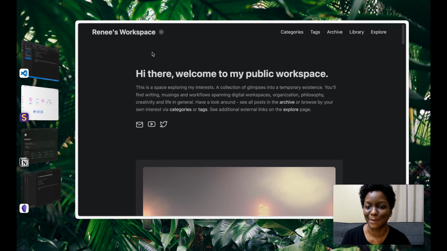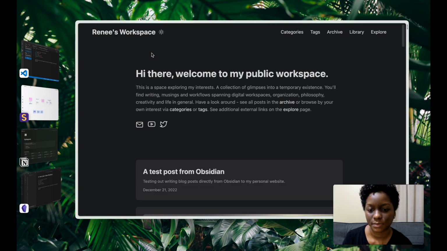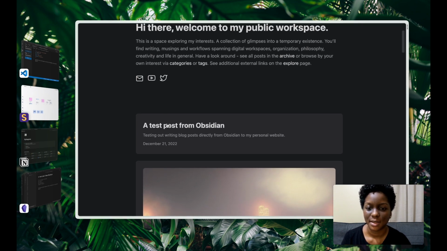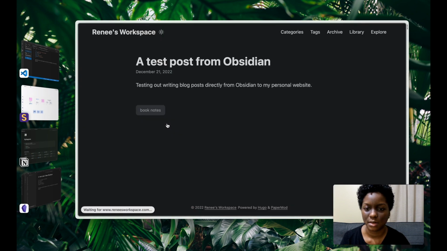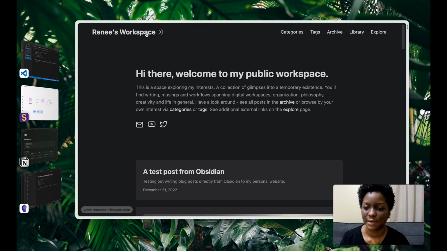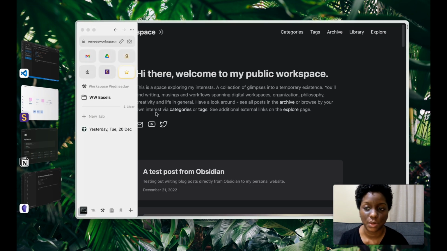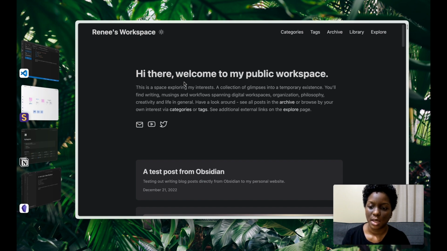Okay, let's see. I'm pretty sure it's not ready yet, but let's refresh this. And here it is, a test post from Obsidian. So there we go. How fun. So now I don't have to directly write in Visual Studio Code or in Notion. I can write in Obsidian, and all I would need to do is commit the changes in Visual Studio Code and it will be on my website. So that is pretty damn cool if you ask me.